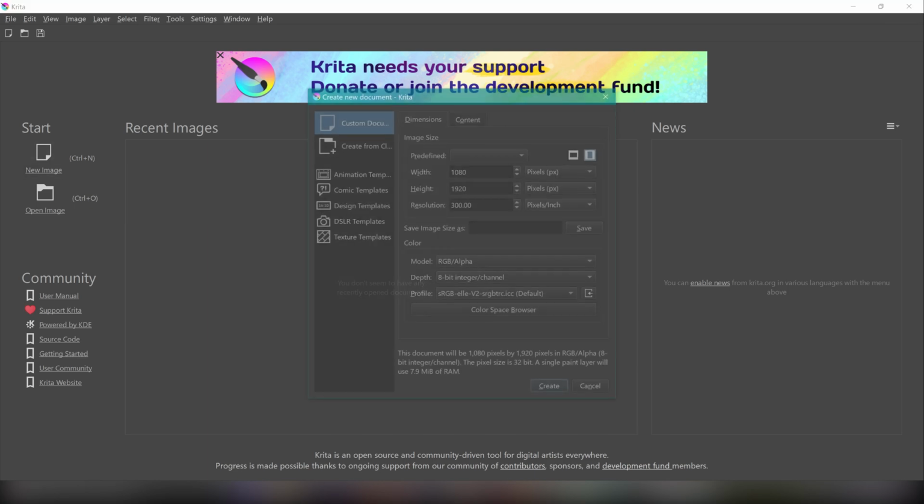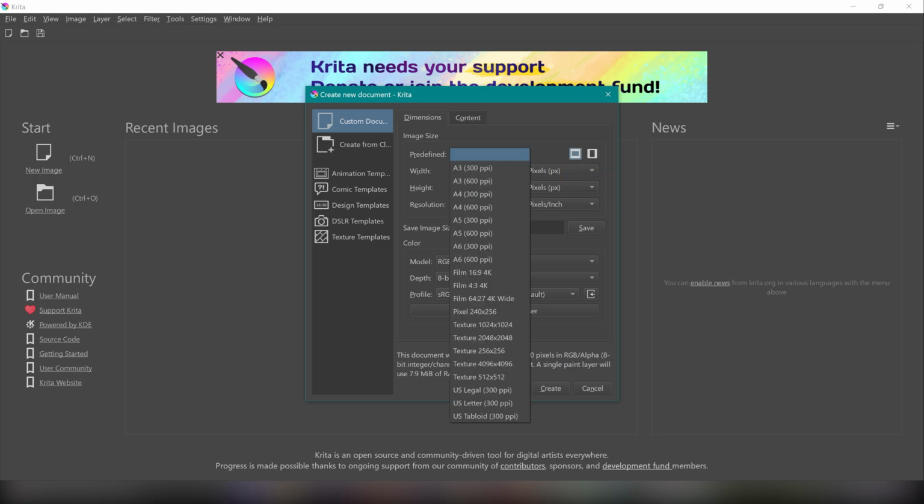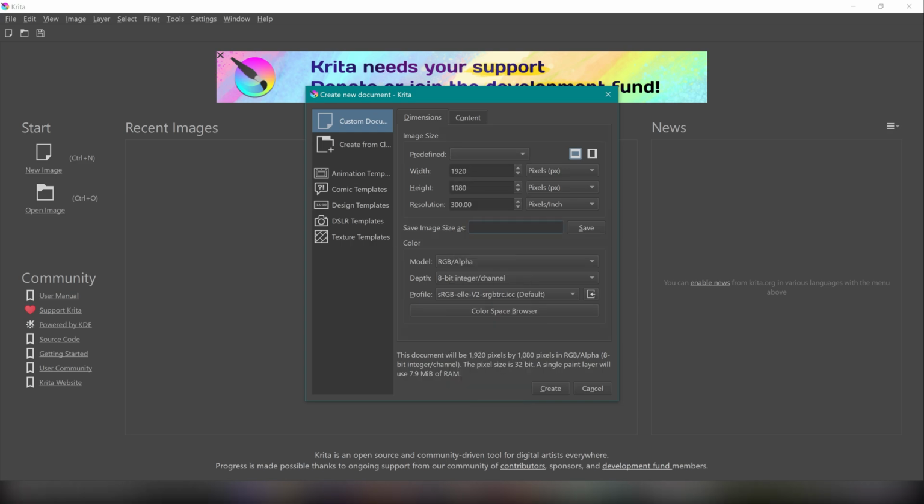And just to show you guys that it's gone, we're going to go back into Krita. And first, I'm going to go ahead and put the one that I actually want in there. And as you can see, the other one is gone. And I'm going to rename it to 1920 by 1080 size. And I'm going to save it.